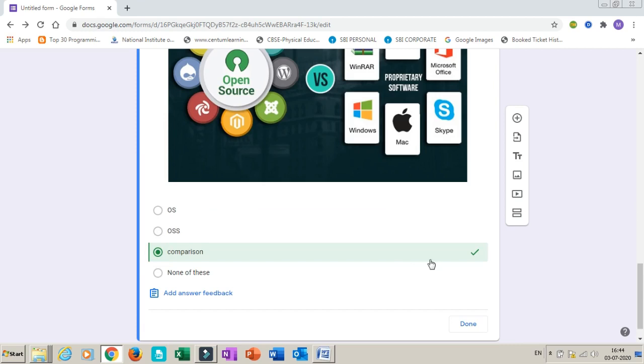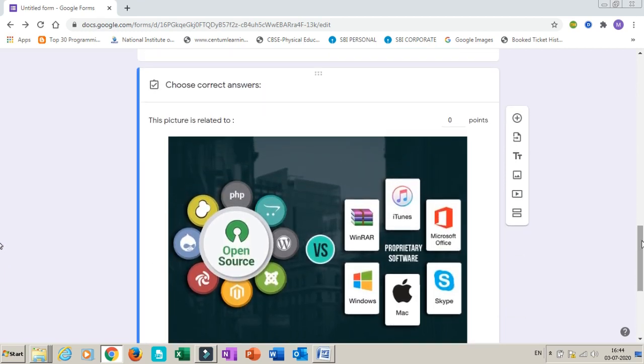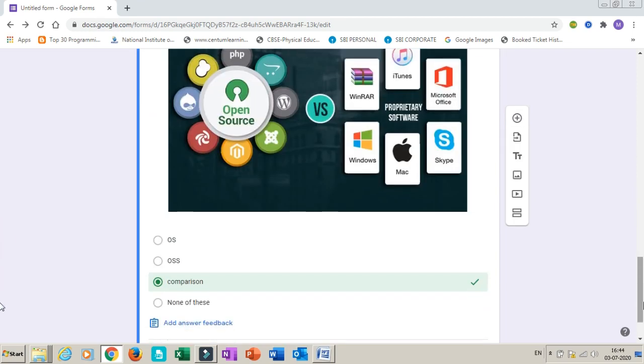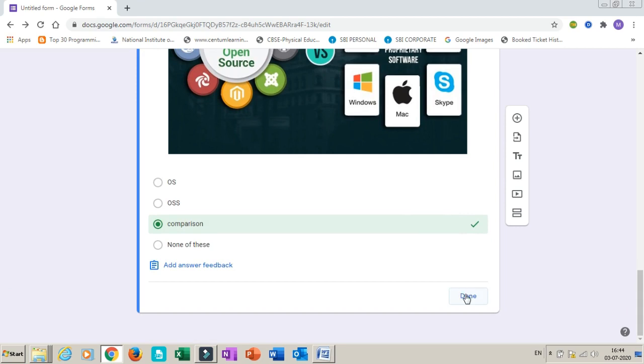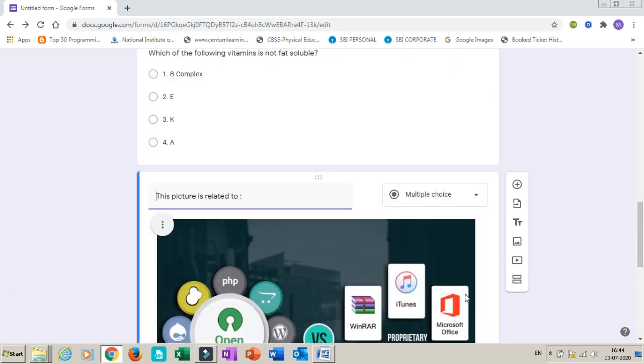And you can see, because this picture is a little big, you can see the point at the top. So give the point also. This is a 2 marks question, so give the 2 points. And at the bottom you can see the done. Click on done. So this question is also ready.